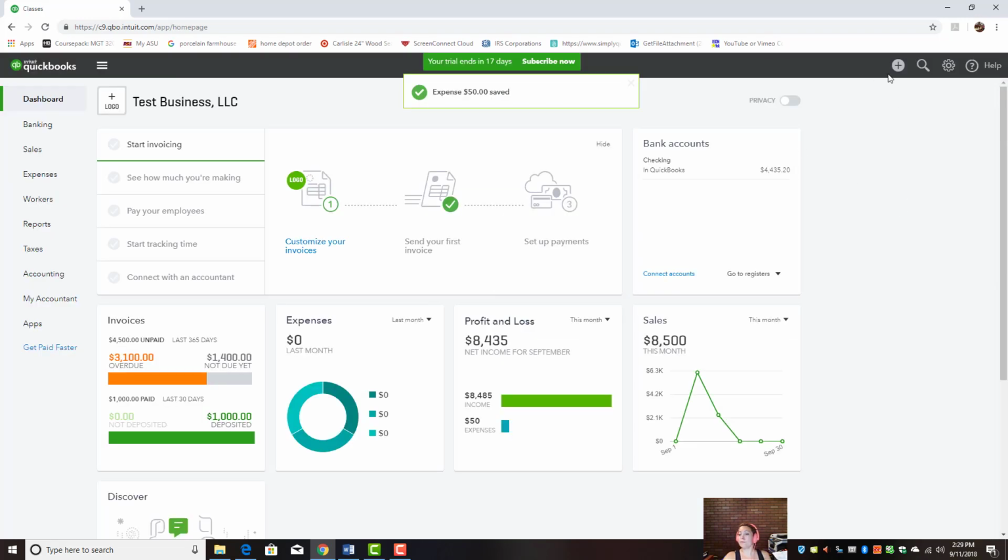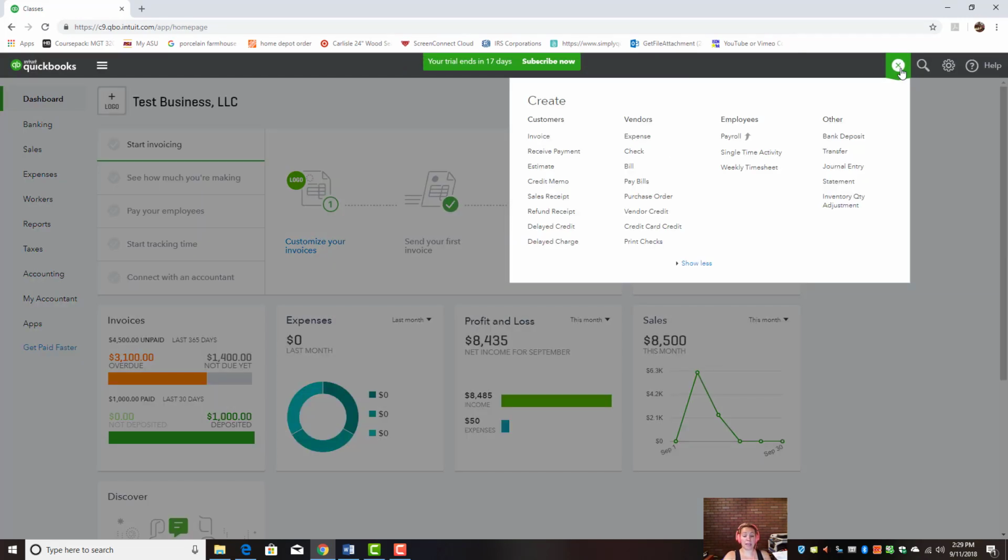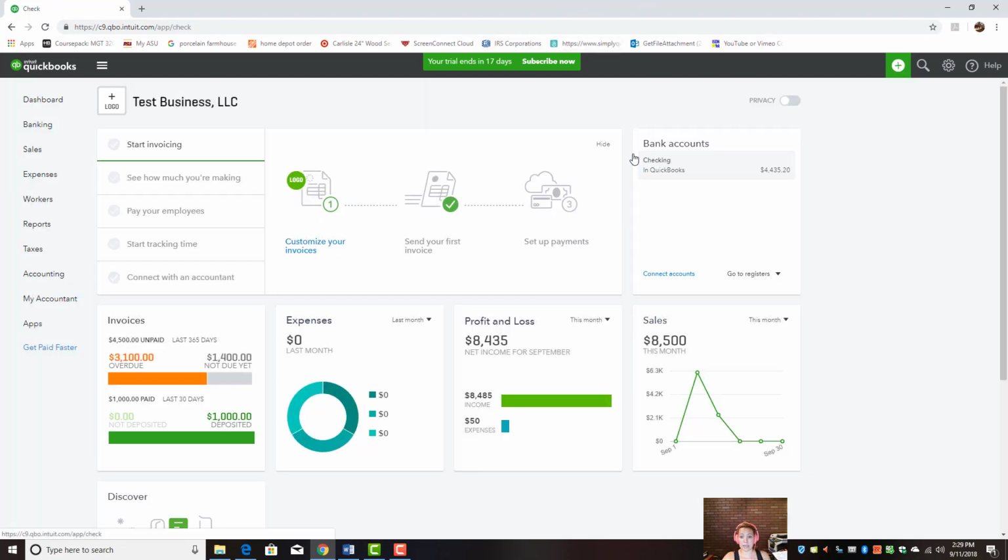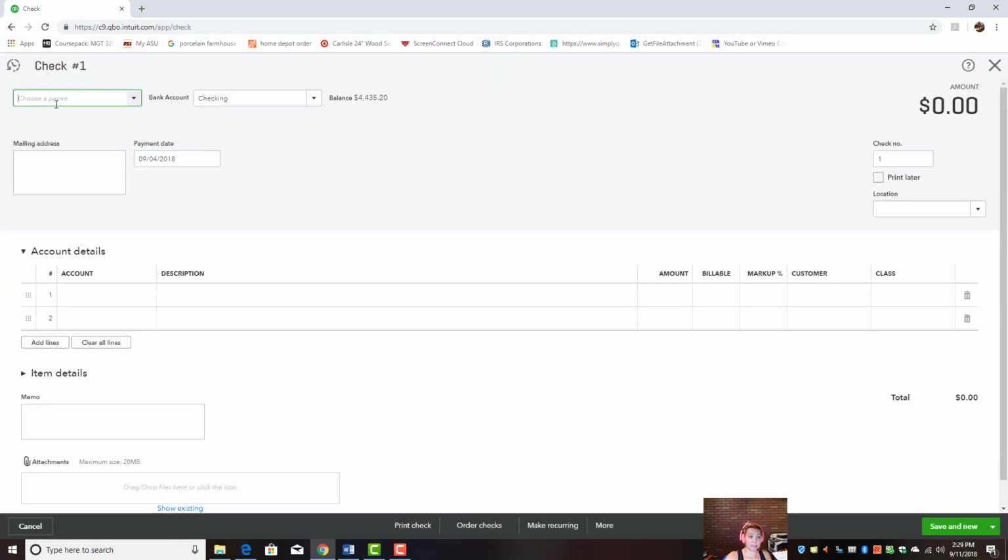Okay. Now, let's say you're going to pay an expense with a check. So, plus menu, click check, because I'm writing a check for this expense. I'm going to choose my vendor. I'm going to choose the account to which the money is going to come out of, my checking account. I'm going to enter my check number right here, check number 1000. I can print it later if I have the print option set up in QuickBooks.